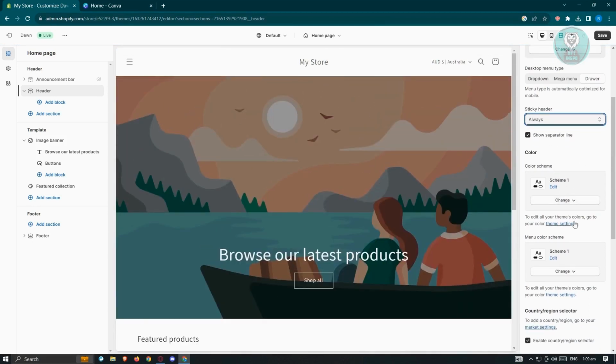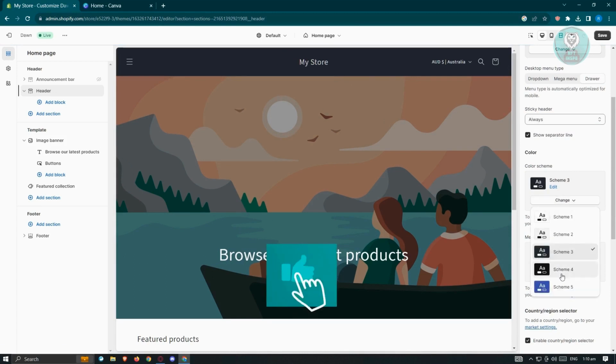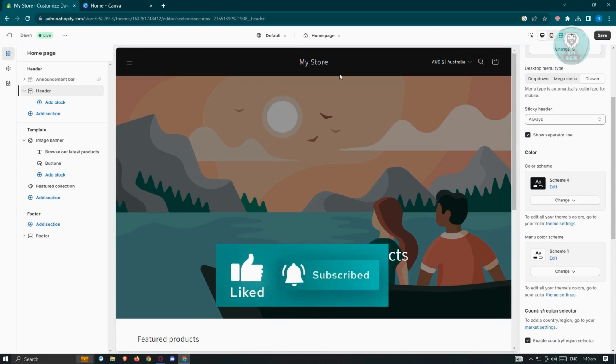Now we need to change the color as well. So let's change the color. Maybe we want a scheme tree here, wherein it's mostly around the black or blue section. So let's choose that. But maybe we want to try another one. So maybe black. Okay, the black one is good.